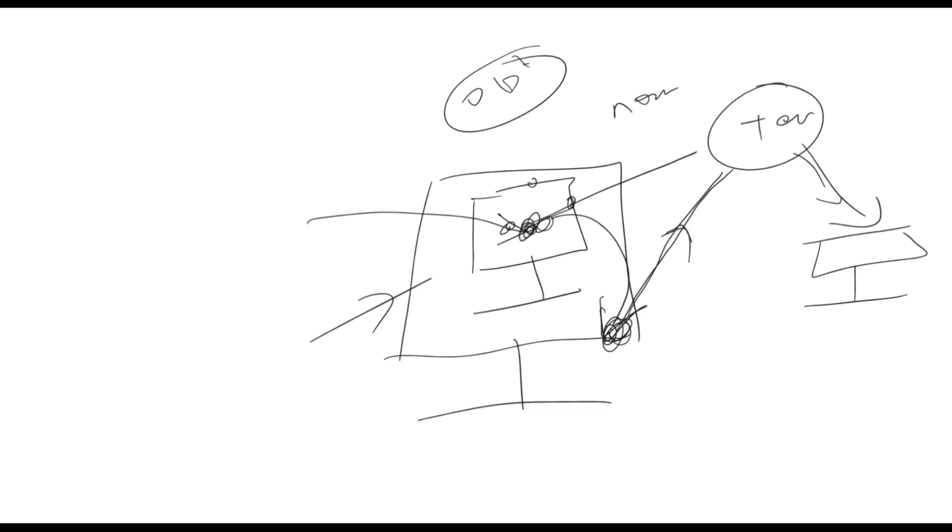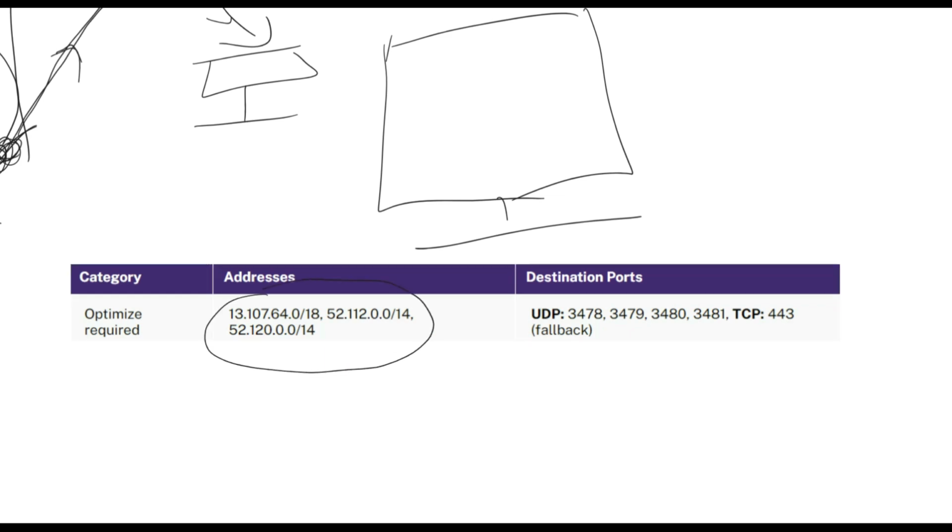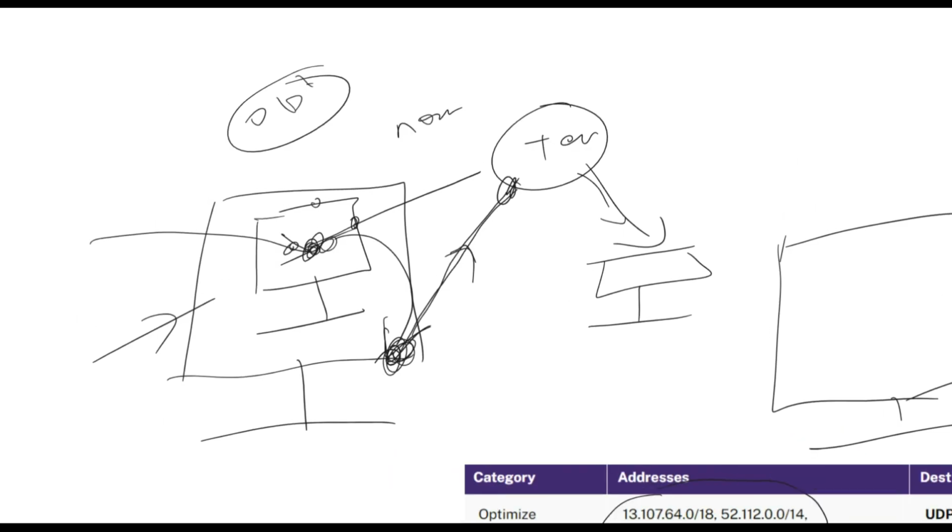In order to perform the optimization, from your client you need to allow certain IPs related to Teams cloud. If you see this table, you need to allow these IPs, which are 13.107.64.0, 52.112 and 52.120. You should allow this over the UDP port mentioned here, as well as TCP port 443 from your client machine. If you are not allowing this from your client machine, then Teams optimization will not work. So again, the call will go inside the VDI.